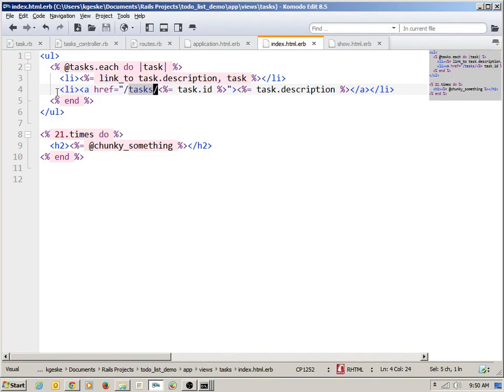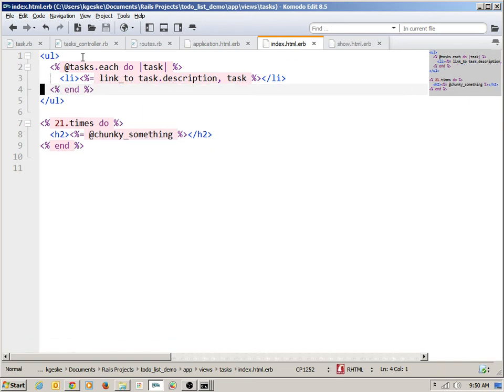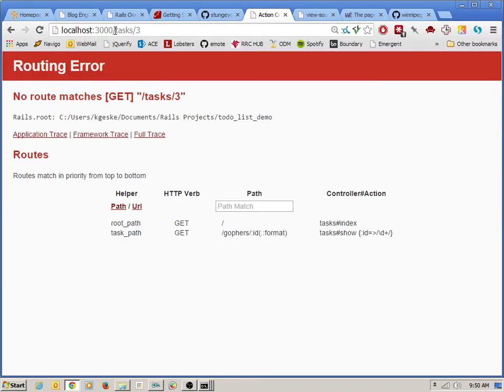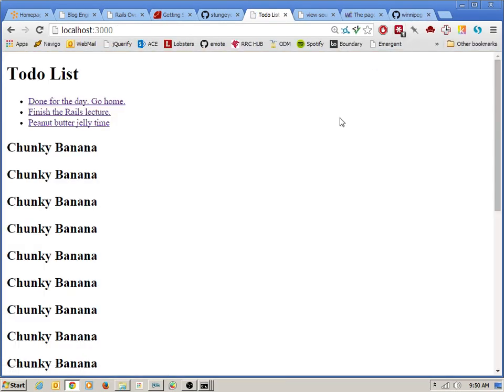And so that's why we don't try to build these things manually. We ask the routing file what the URL is, because our routes are flexible. We can change our routes at any time. And I can change it back to tasks, and the application still works. So we're done for the day.